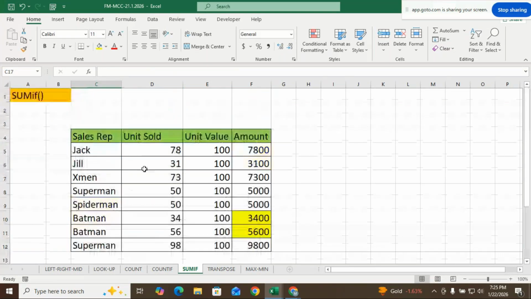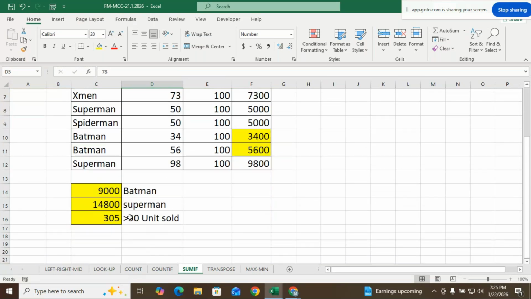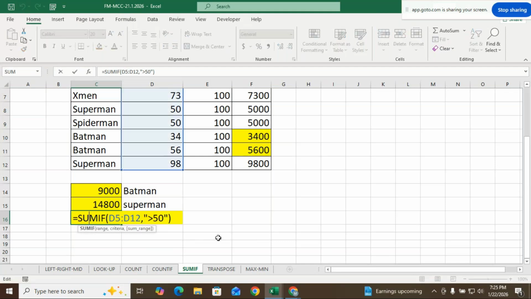So more than 50, which means 305. To that extent, the units have been sold. Now exactly 50 we have, less than 50 we have. So more than 50 is 56 of Batman, 98 of Superman, 73 of X-Man, Jack, 78. So only those will be considered for more than 50 units sold. 305. So here your criteria will be this more than 50 with the range selection.